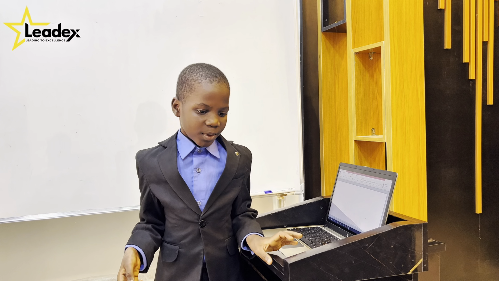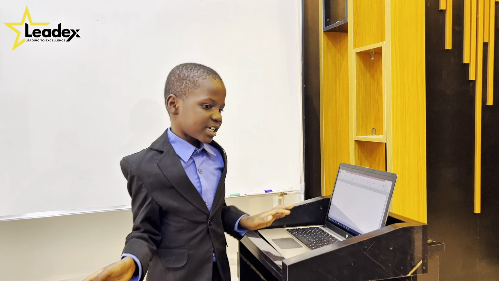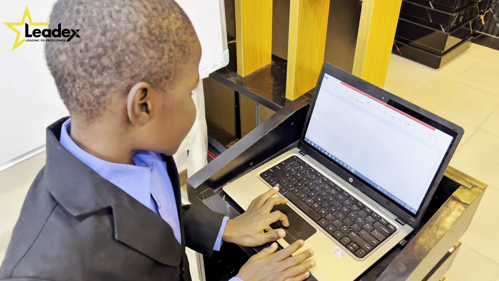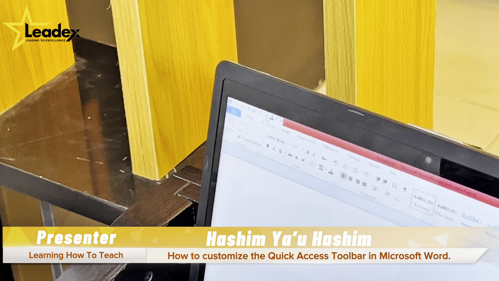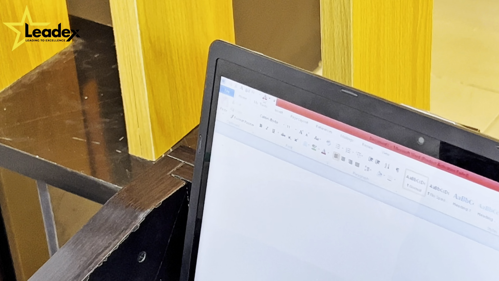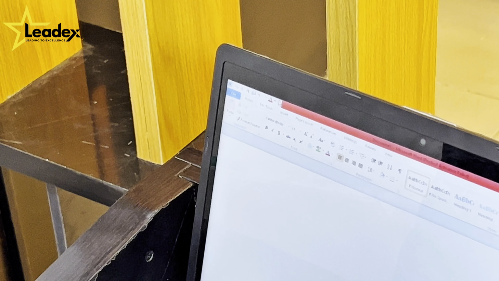Very good. You can now proceed. Where is the quick access toolbar? Okay, where is it now? It's here. I want to remove some items.